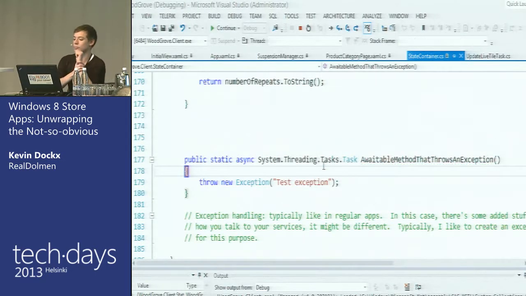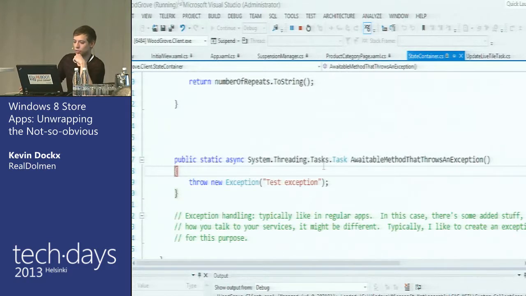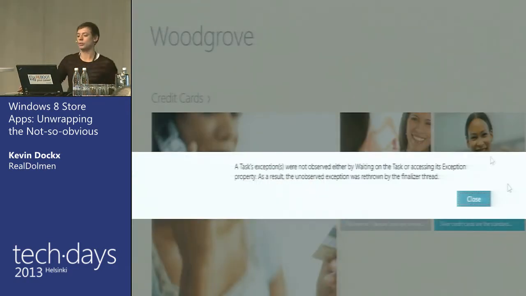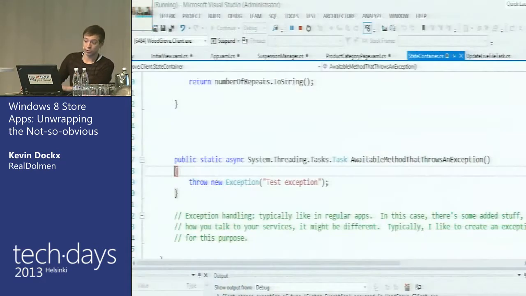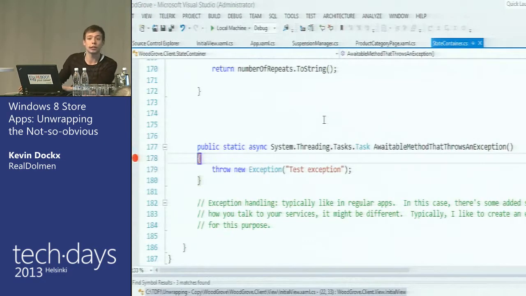There we go. Let's go to my app. Here we go. So this is the exception handler service which shows me the pop-up. It says, well, the unobserved exception was thrown. So that's the trick to ensuring you get all your exceptions, and not only the ones that end up in app unhandled exception.